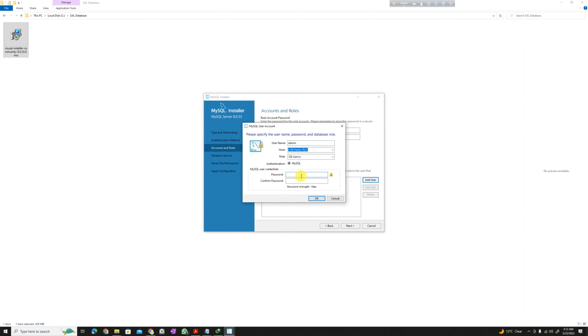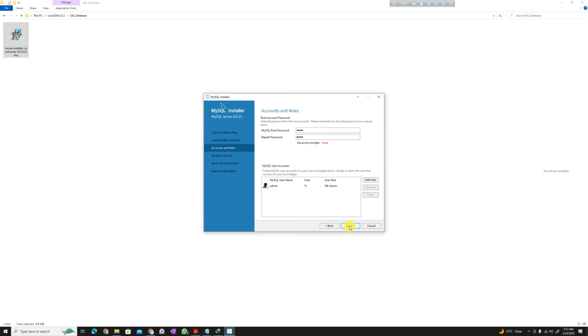A database can be used by multiple people, right? So here we are creating a user whose name is admin and his password is basically admin. You can create other users as well if you need, but currently we don't need any other users. Just click on OK. Here the password is also admin, ADMIN. Everything is small letters. Same thing here. Let's click on OK. Go to next.